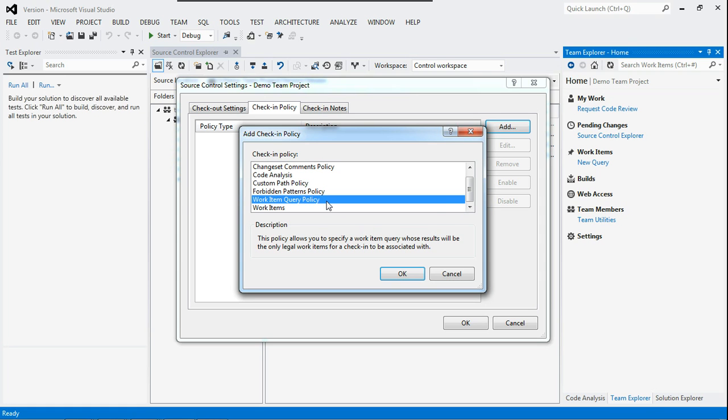And this one here allows you to select only a subset of work items that are allowable. So, for example, you can only allow bugs to be checked in with your check-ins.